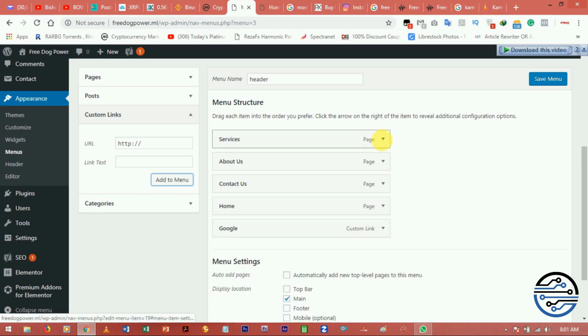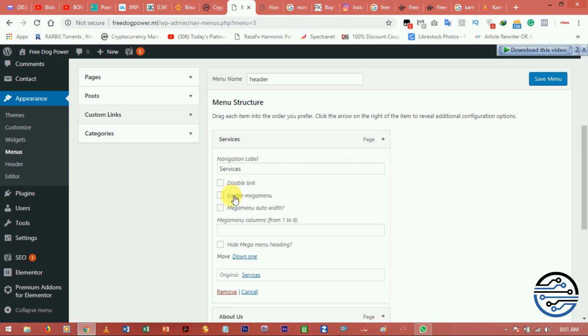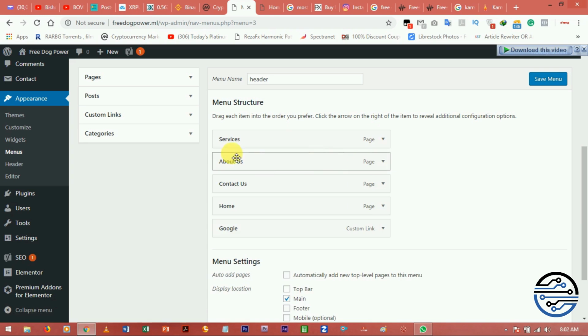Now I want to show you a trick. You can have a menu that you might want not to be directed anywhere. So what you do is you click disable link. The menu will show there, but when it's clicked, nothing will happen. It won't direct to any page. Why I'm showing you this is because you can have some menus like that.